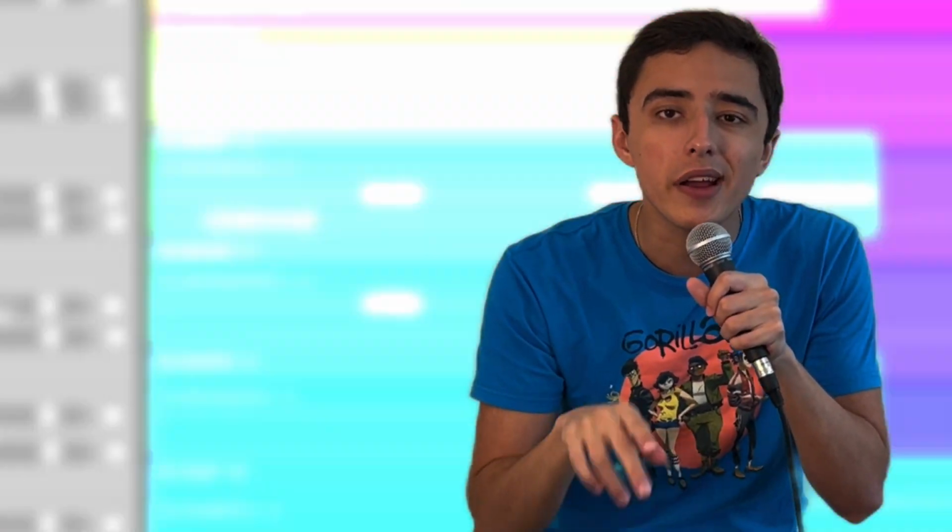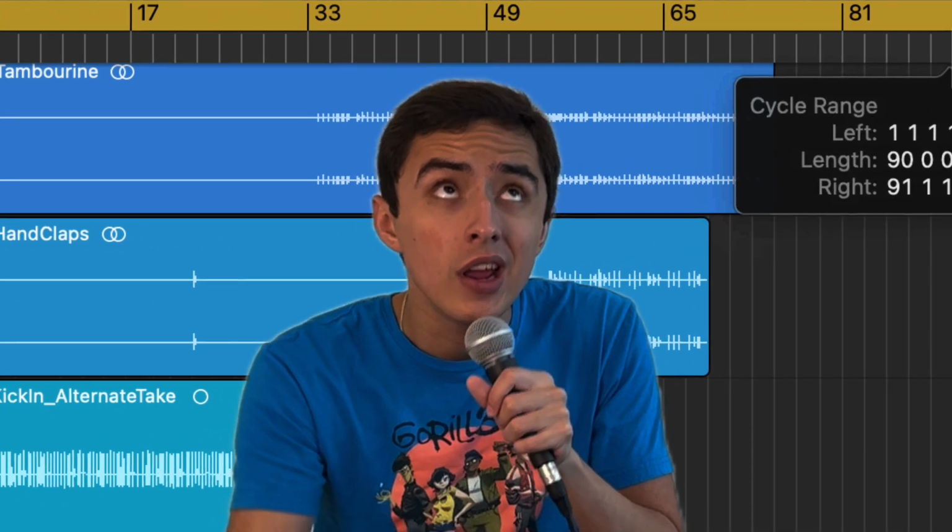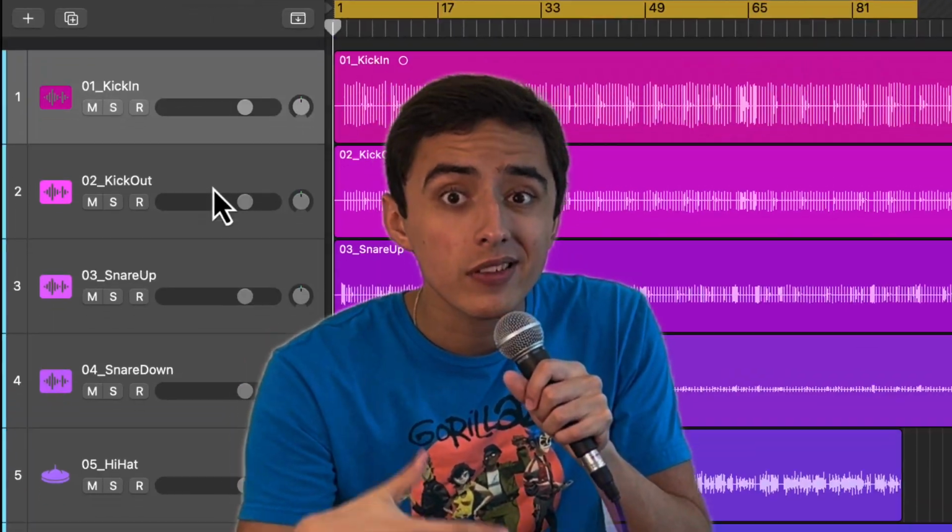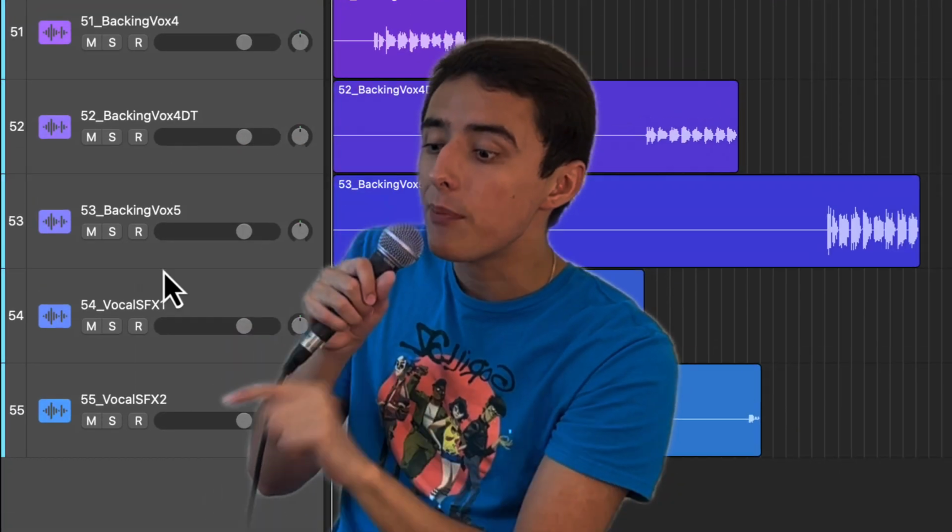This is how you bounce multi-tracks so they're all the same length. First, you're going to want to select the entire duration of your song by hitting the cycle bar, or this yellow bar up here, and then you're going to select all the tracks by clicking the top track and then the bottom track while holding shift.